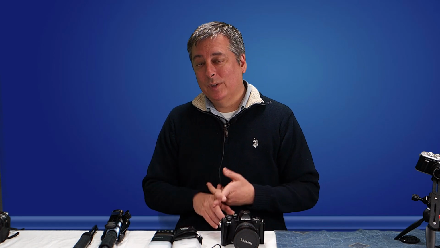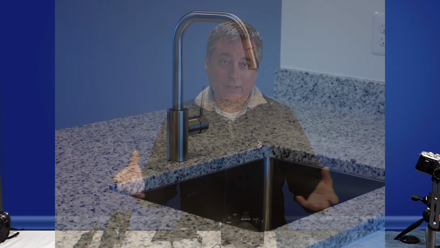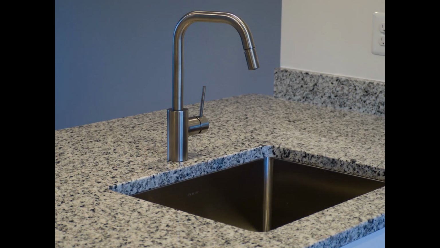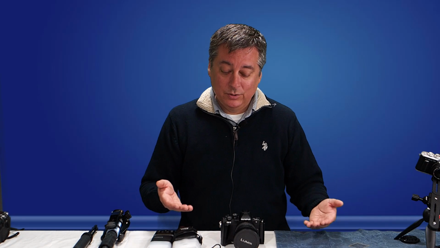Sometimes I'll bring my 40 to 150 kit lens, to get some close-up shots of some of the hardware and things. But my last photo shoot and my last couple, this is the only lens I used.